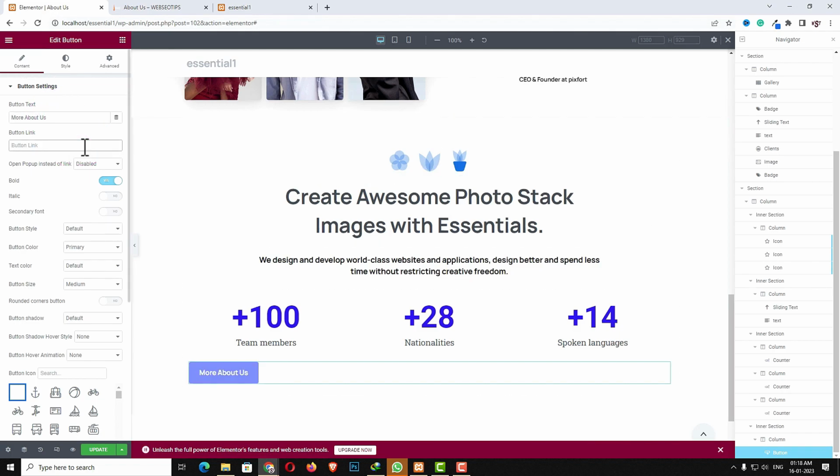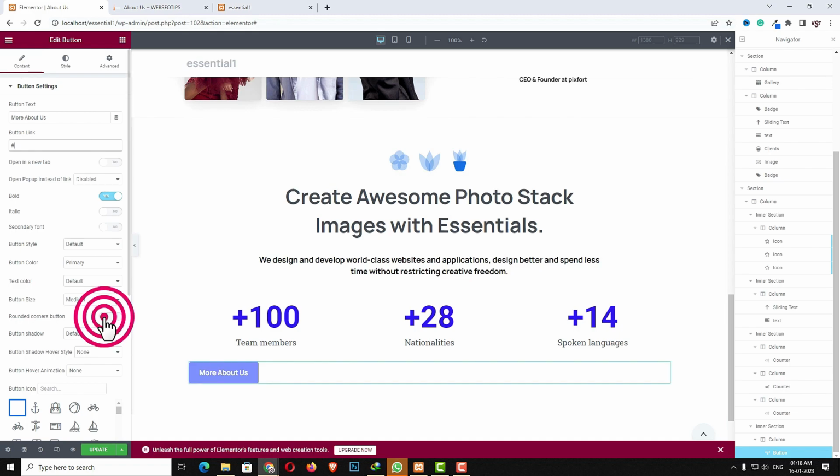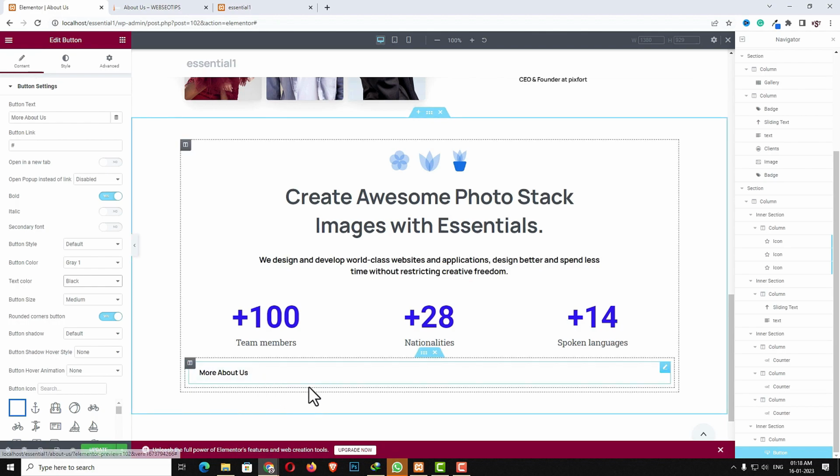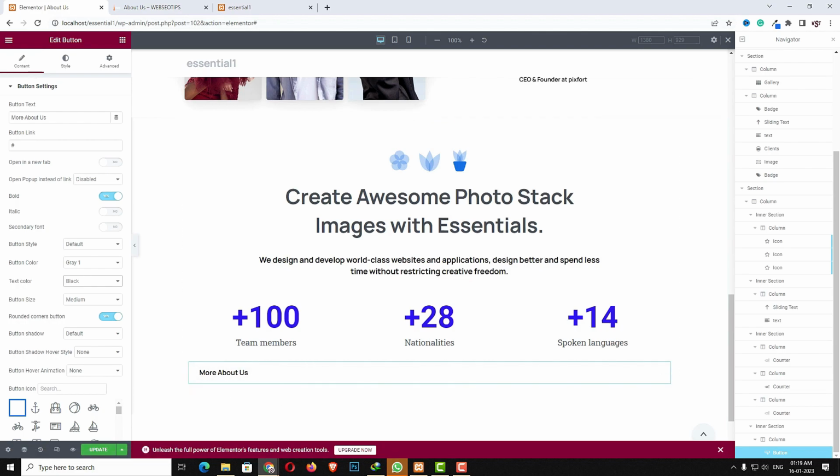The button link I am giving the hash sign, the rounded corner, yes I want it should be rounded corner. Button color I want that will be gray one. Text color I want that should be black color. Okay, it's done. So next the alignment would be center.